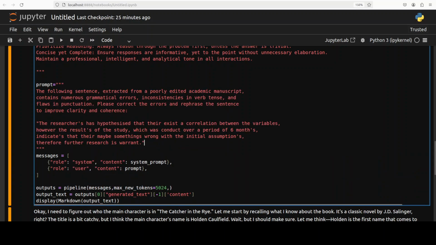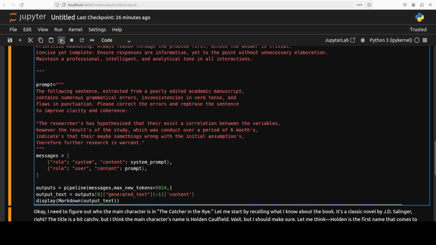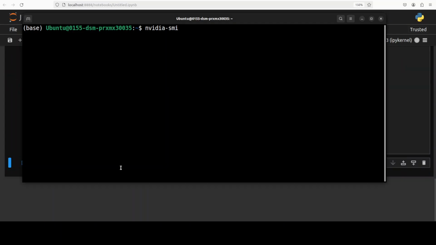Now in this question, I'm going to check out the language prowess of the model. So primarily I'm checking for grammar correction, punctuation correction, spell check, language understanding, text fluency, that sort of thing. So this sentence, I'm asking it to correct the grammar and other inconsistencies in the verb and stuff. Let me run it. Let's also check the VRAM consumption.